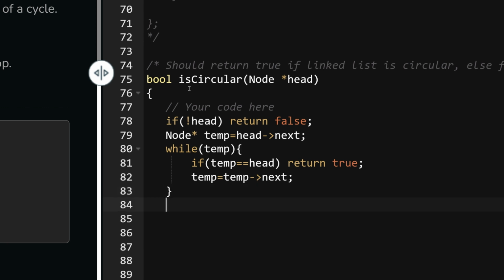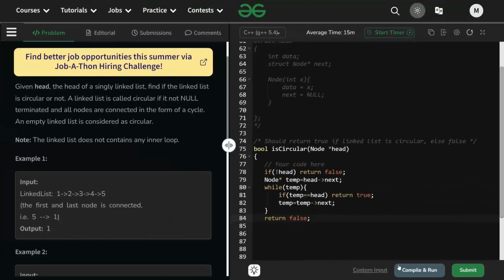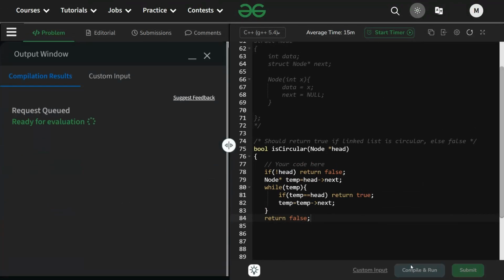As soon as temp becomes null, it will jump out of the loop and you can return false, because it can only come out of the loop if temp is null, and a circular linked list does not allow a null in it. So it is running fine. Let us try it for submit as well. Hope it will run fine.